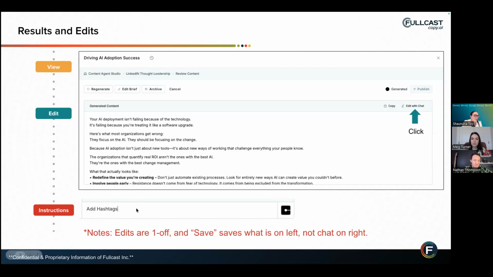I used the hashtags example earlier. A couple of really important things: the edits you make in here are one-off, meaning that if you're editing your content agent, it's not retraining it. So if you're constantly having to edit and say, I don't like this M dash, go back to your original examples and make sure there's no M dash in those, because you're not retraining it when you tell it to make edits like that.